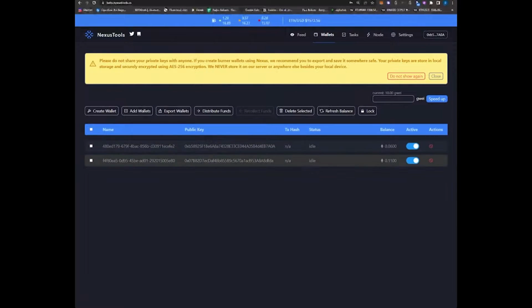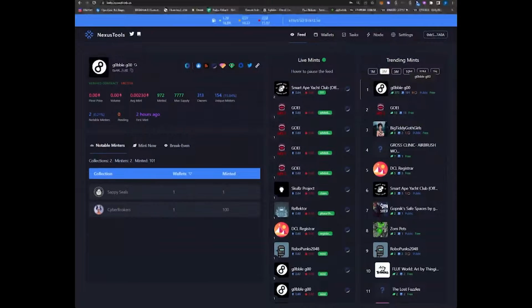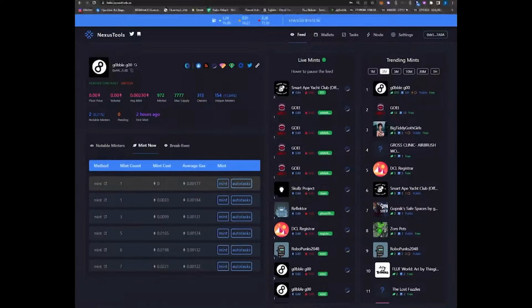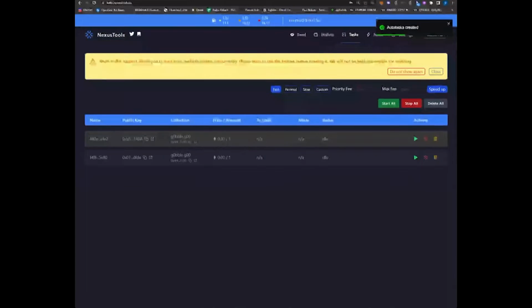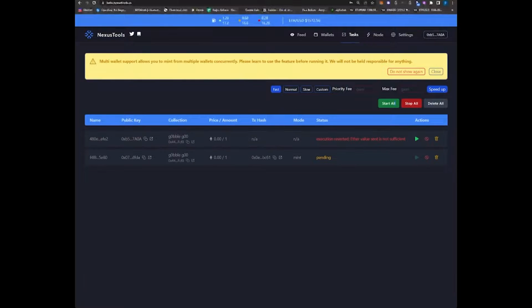So once these wallets are selected and they're active here, you can actually just go back to these mints. So we'll go to Gobblegoo, click Auto Task. It'll say Task Created. You go to your task up here, and then you just got to hit Start All, and it will mint these for you.